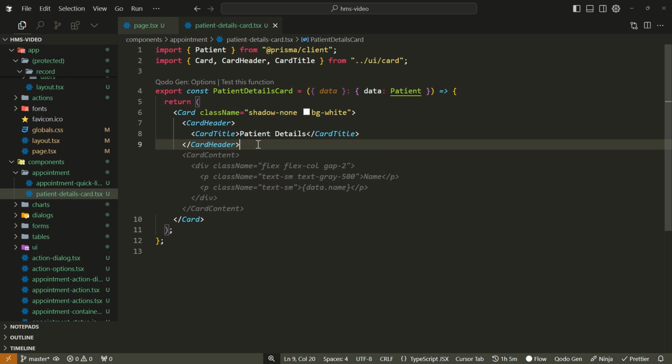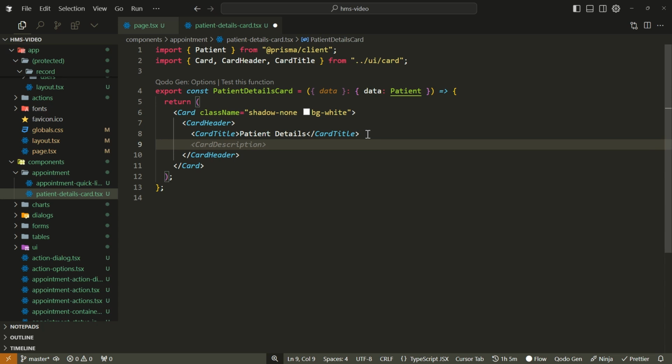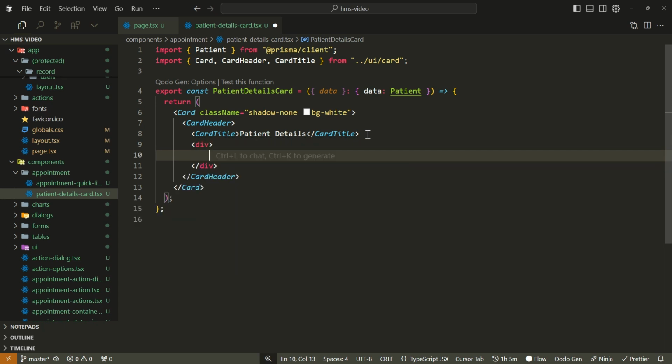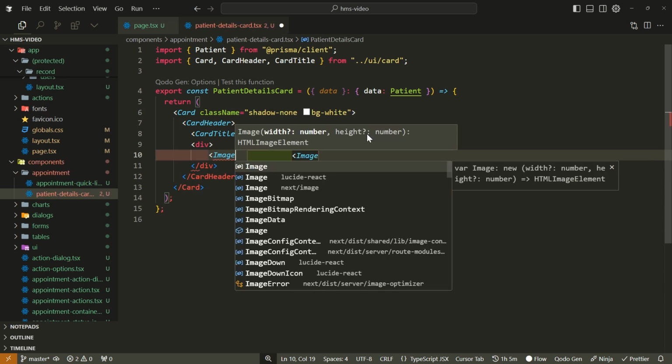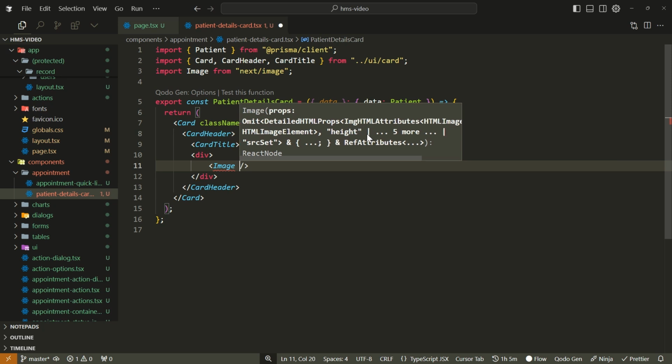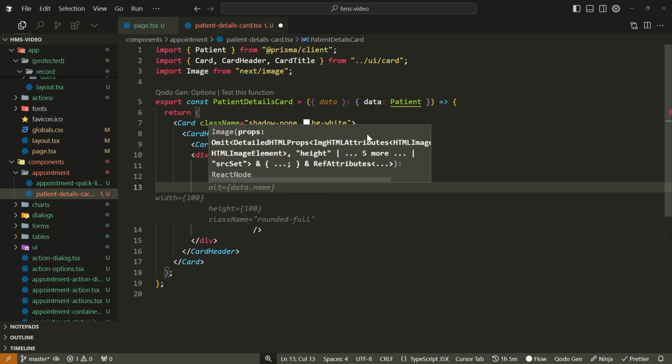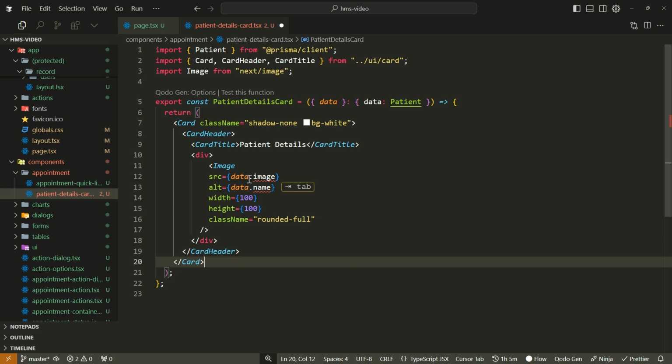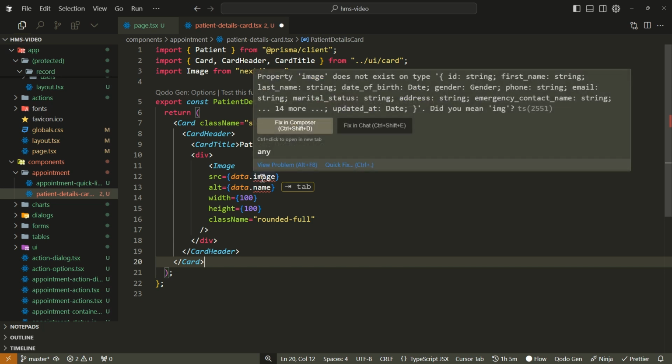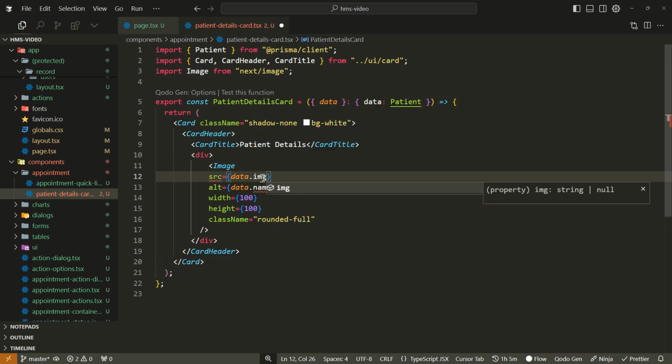So inside the header, I'm just going to put the patient info. So I'll put an image. Should the patient have an image? Okay, here I have these suggestions. I think it's Img. Great.